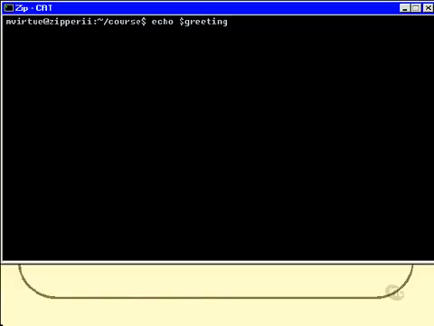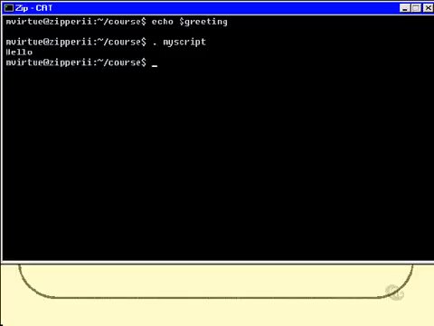First of all, I'll simply prove that greeting is not set to anything, and it is not. Then I'll run the script. Now I just type in a dot, followed by a space, followed by myScript, like that. No second shell is invoked in order to run that script. The script is run using this current shell, and of course it prints out hello on the screen. But now, if I say echo $greeting, I actually get hello, meaning that somewhere during the execution of my script, the variable must have got set, and it has persisted beyond the termination of the script.